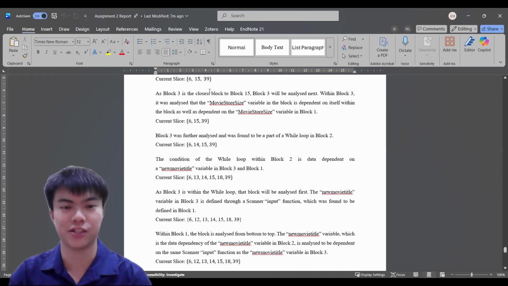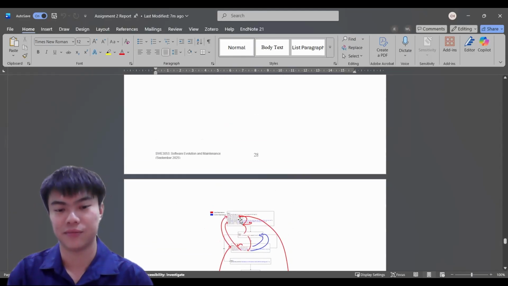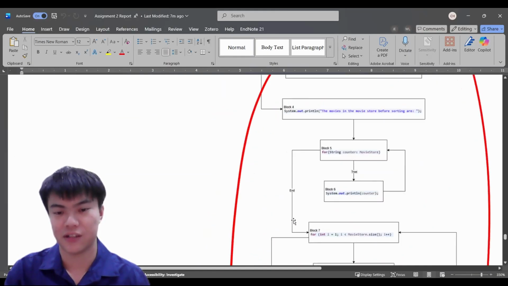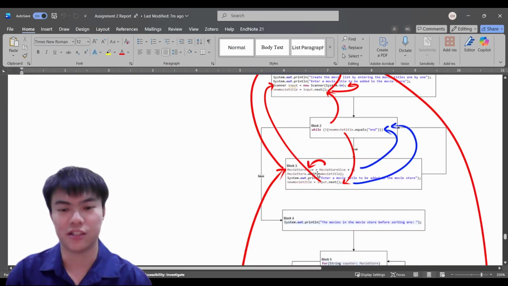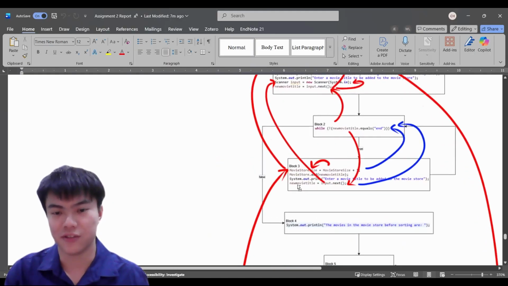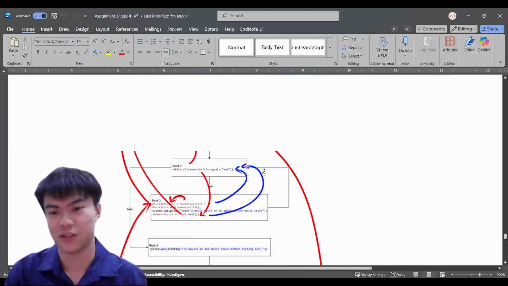As block 3 is the closest block to block 15, and we are doing backward slicing, block 3 will be analyzed next. And within this block 3, it's analyzed that the movie store size variable is dependent on itself, as well as again in block 1, which is the same as block 15 here. What I mean by dependent on itself is that in block 15, this variable here is dependent on this variable here, which is dependent on itself, movie store size. So yeah.